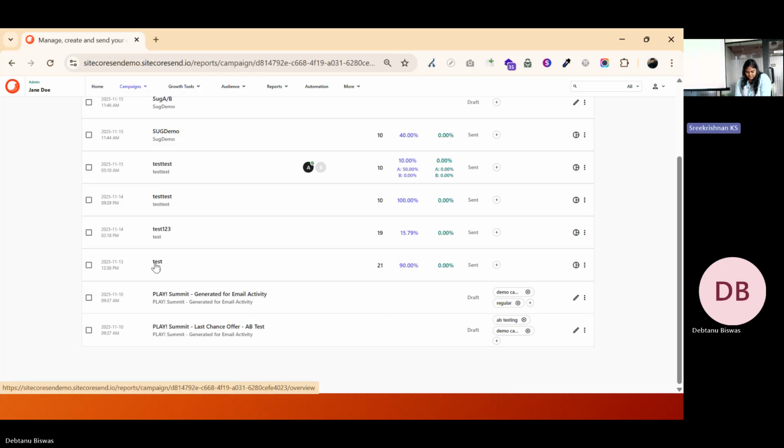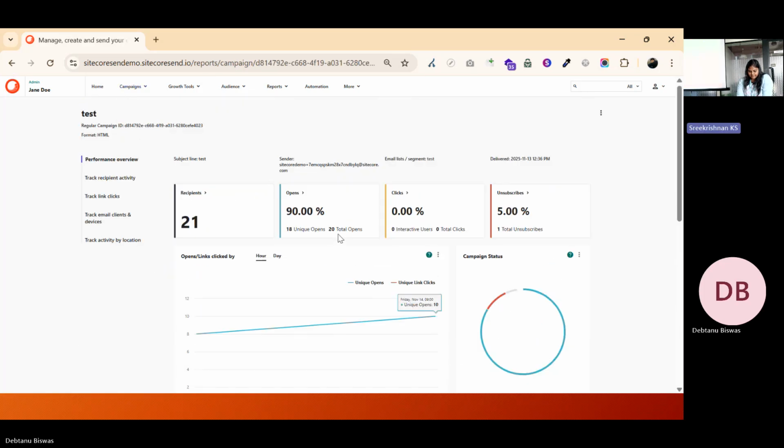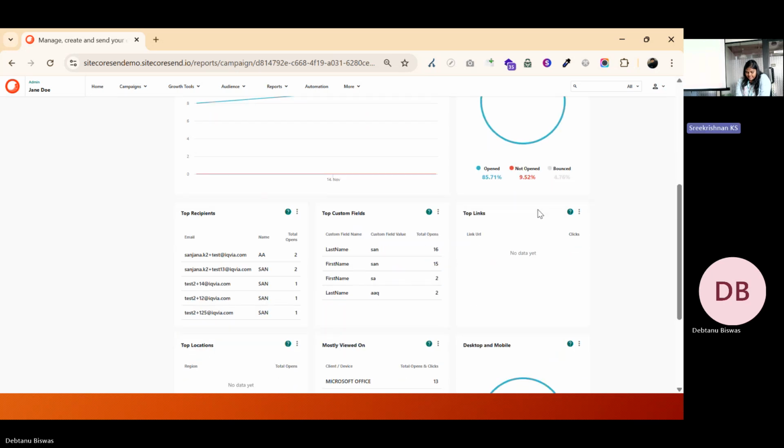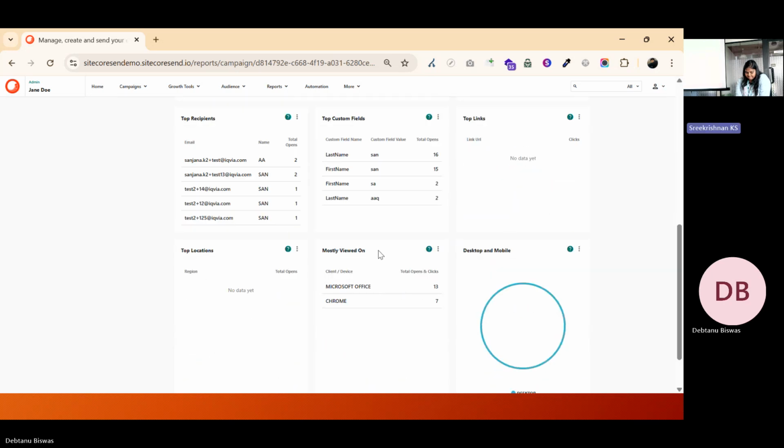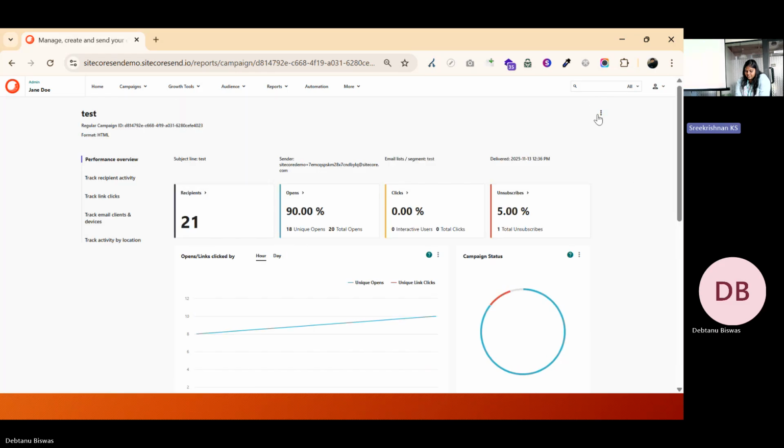So I can show the analytics of the regular campaign also. If you see here, you get all the details, number of clicks. If someone unsubscribes also, you get this. And whether they are using desktop or mobile, what are the custom fields, top recipients who had interactions, and you can export this as well.